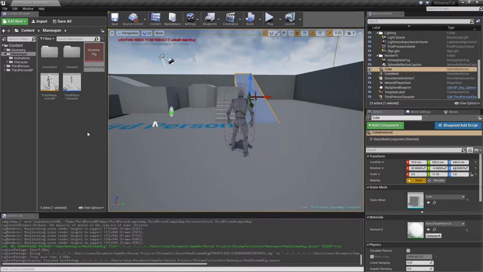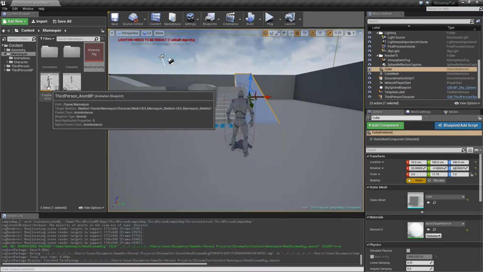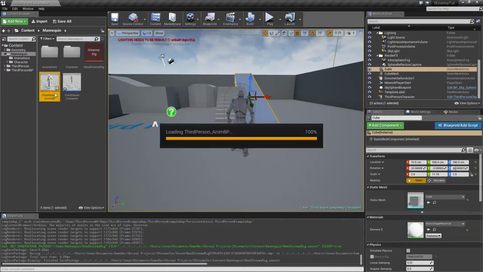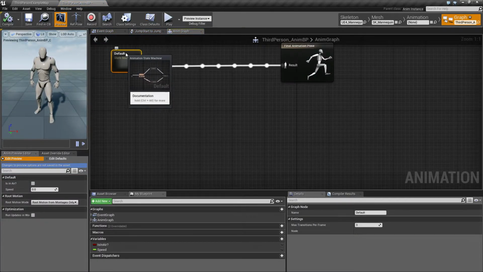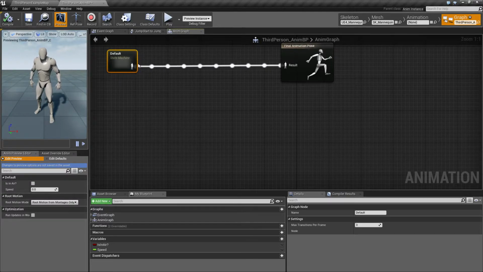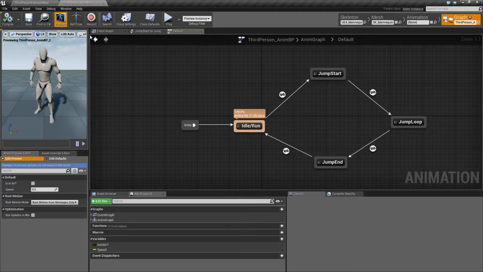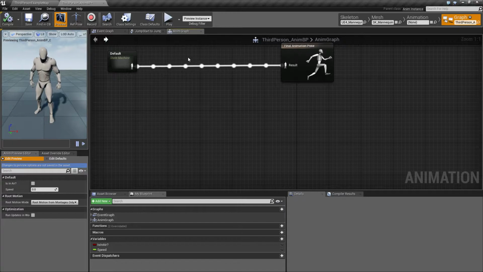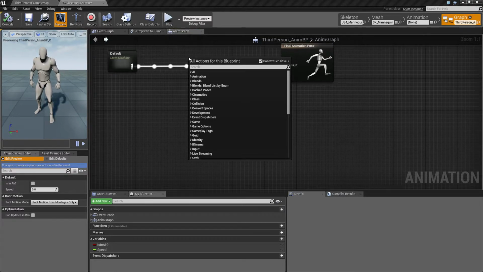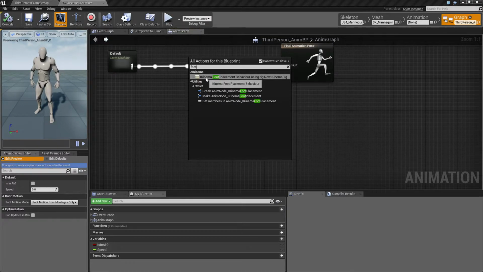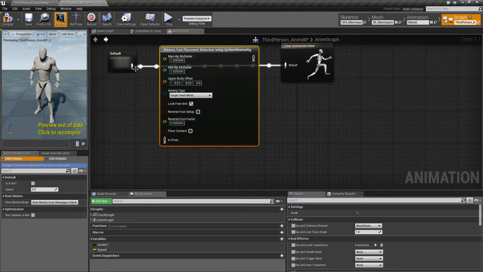Okay. So the next step is to go into your animation blueprint, and you have the default third-person example. You will have the default state machine, just a simple idle run jump stuff, and you want to insert foot. Type in foot, and then you get access to this IKinema foot placement node, and you want to connect that in between this default state machine and the final animation pose.